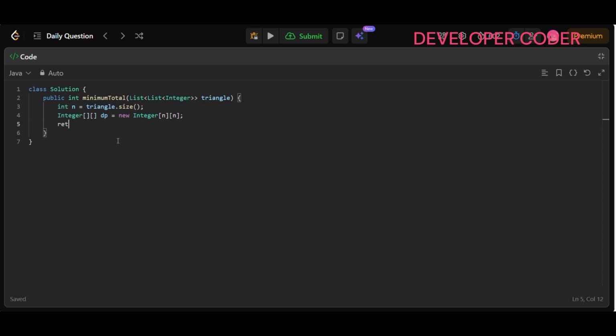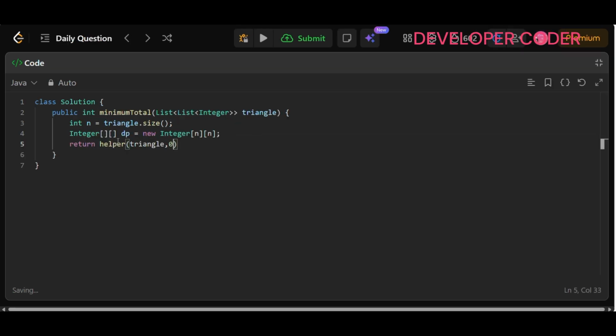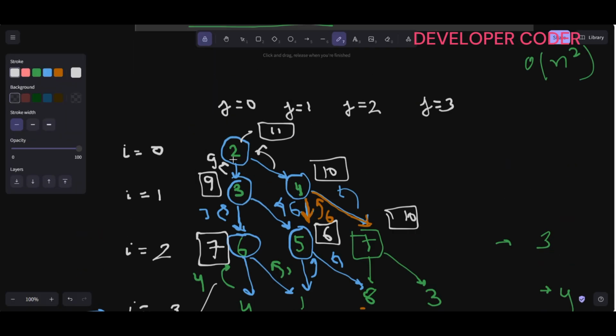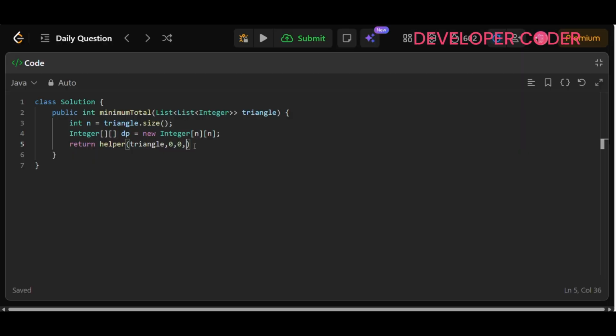This is very basic. So from here I'm just going to use my helper method, and in the helper method I'm just going to pass this triangle, and I'm going to pass my current row. Current row is nothing but 0, and current column is 0, right? Because I'm starting from here, this value 0, 0. And here I'm returning from here, and this is my dp, right? Now let's write the helper method.